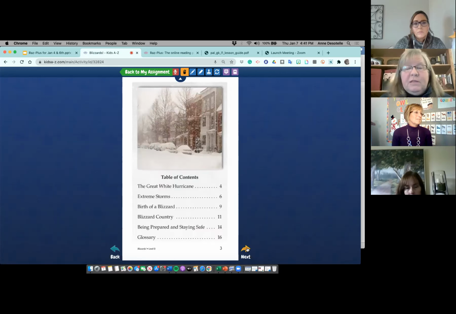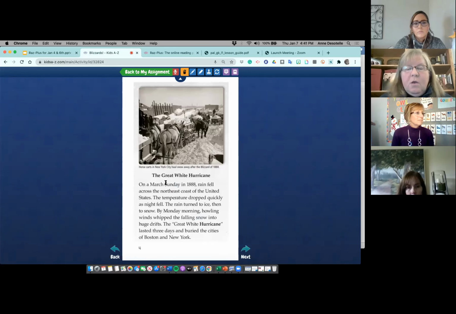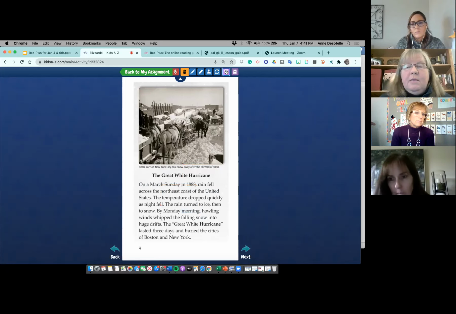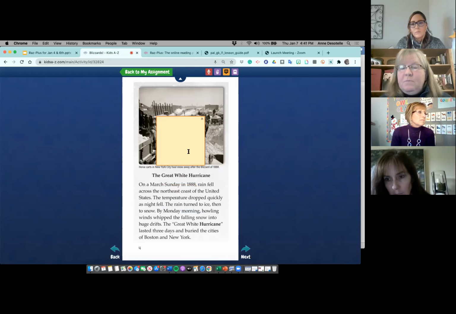Any of the leveled books that they are in, I'm just going to go here. You can see as I hover over the text, it turns blue. They can click on the text and a box pops open and they can hear the word, they can highlight the word, and they can add it to their word journal. I would say with your youngest students, you're probably not using the word journal and reflection journal as much, but maybe your second and third graders, you might be. Northeast. So they can hear that word, any word. Morning. And they can pop out their little sticky note and type some things as they go.